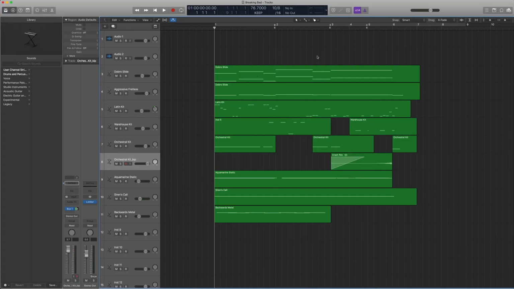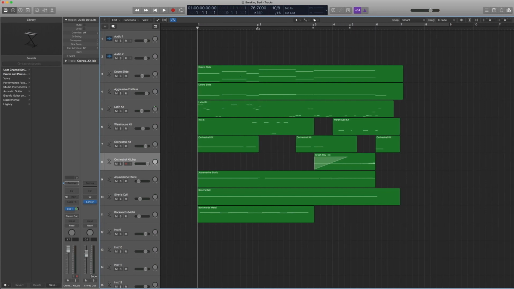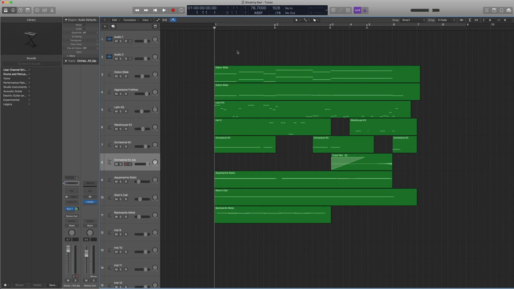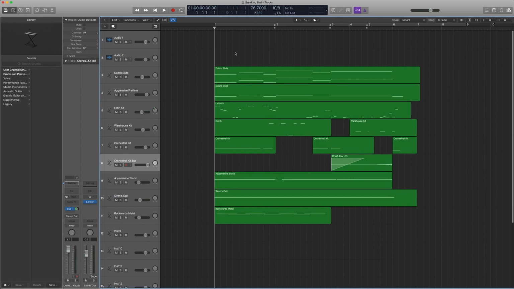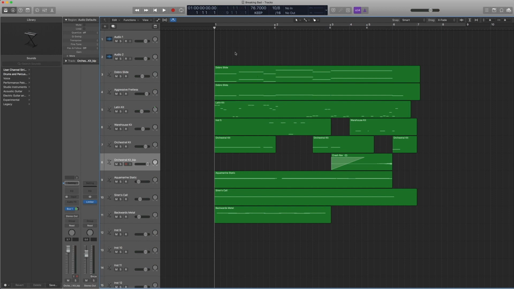So this is the project for Breaking Bad. You can see that the timing is 76.7 BPM, but the bar mapping is all over the place. What I believe is that the original track was recorded more as a freestyle jam, just coming up with different phrases and going at free time, not recorded to a click. But yeah, so this is the project. Let's have a listen.